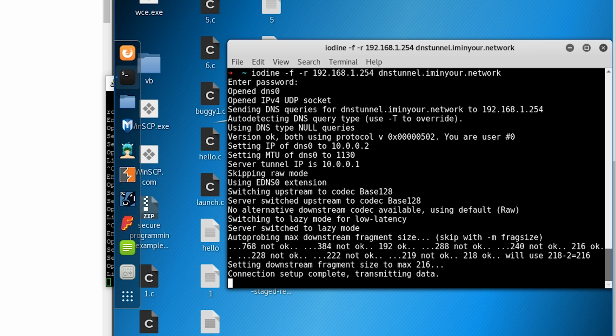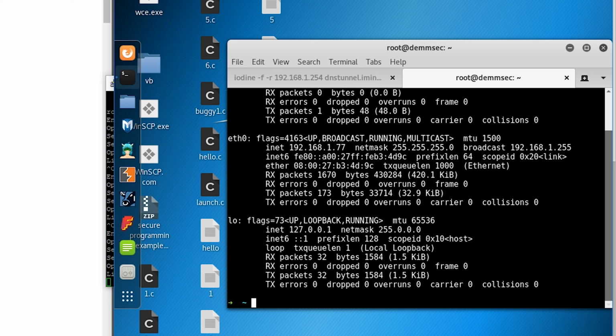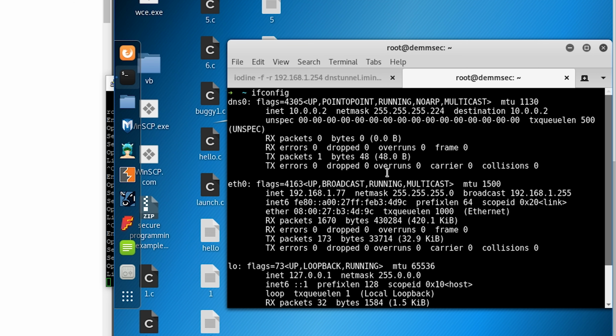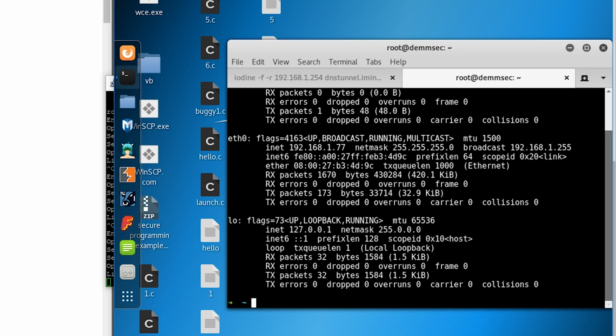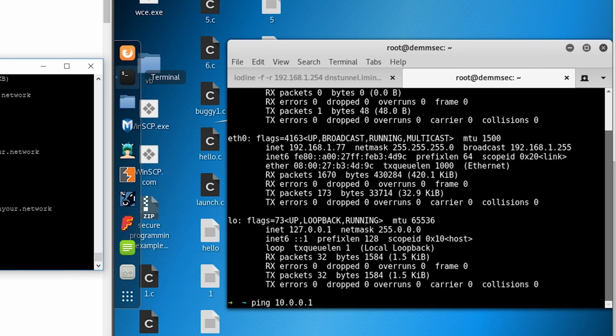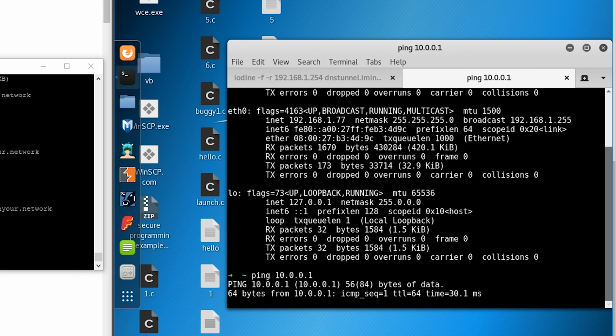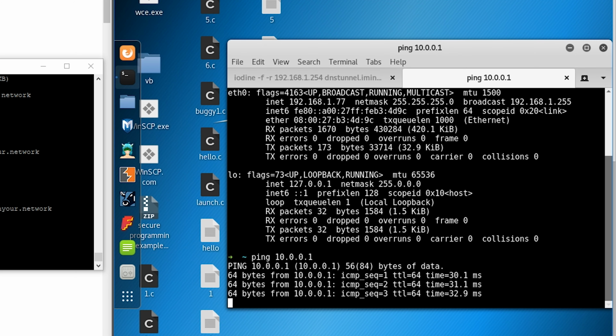So it's saying now that the connection is set up. So if we do an ifconfig, we'll see that we now have up here a dns0 address, and it's got the next IP in the range. So if we ping 10.0.0.1, which you'll remember is the IP we set up for the server, we can ping it, and that's going all over DNS packets.